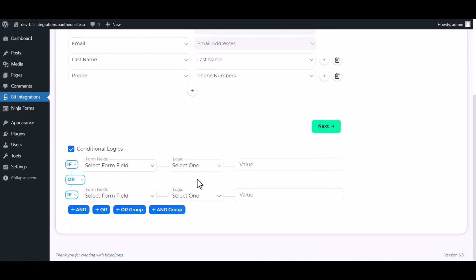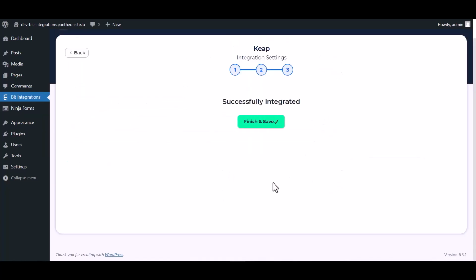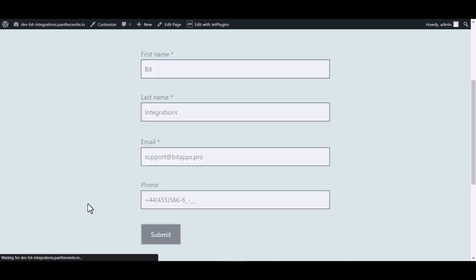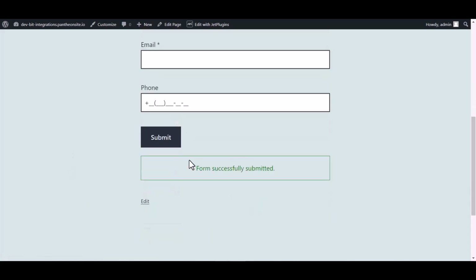Here are some advanced features in conditional logic you can use for your own requirement. Next. Finish and save it. Now go to your form and type some information. And submit the form. The form is successfully submitted.